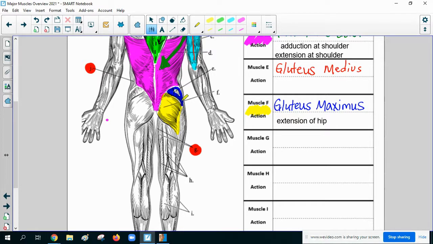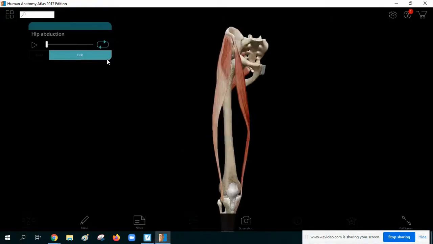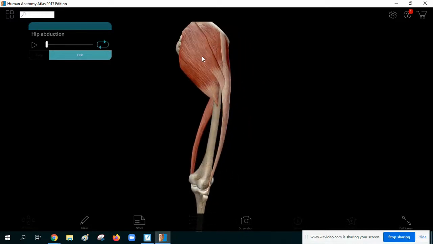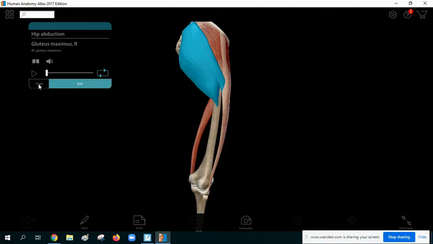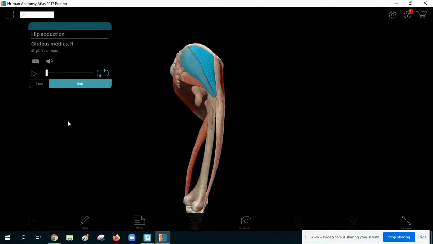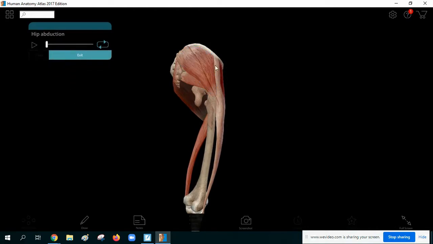Gluteus Medius is here on the upper portion of the hip. I'll show you where the connection occurs so you can get a better understanding of that. And that comes all the way down to the outside of the femur. Okay, so here's a front view of our leg again. I'm going to hide or fade this Gluteus Maximus, and we're concentrating on this one in blue, which is the Gluteus Medius.